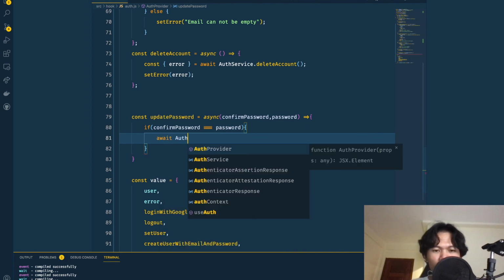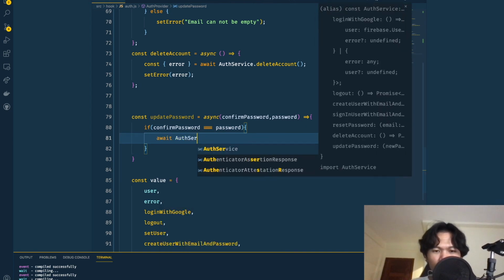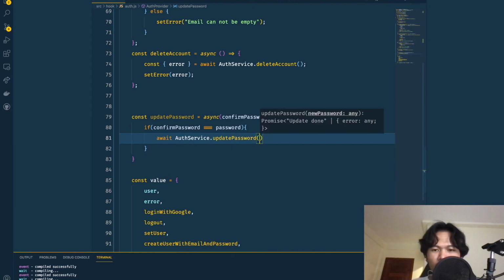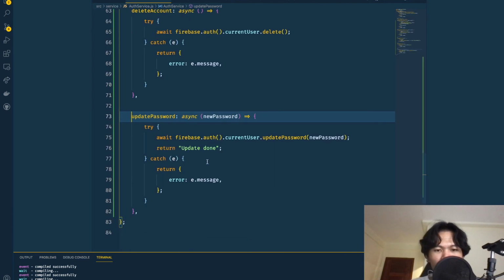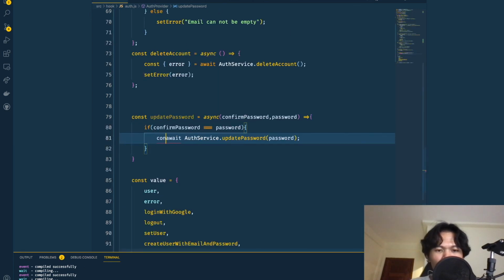So we can do await authService, not authProvider, dot updatePassword. And then we can just pass any password we want, because right now the two are actually equal. Let's see what we can get from this. It either returns us this message or we can have an error. So for now, I'm gonna destructure an error. I think maybe we can have just an error.